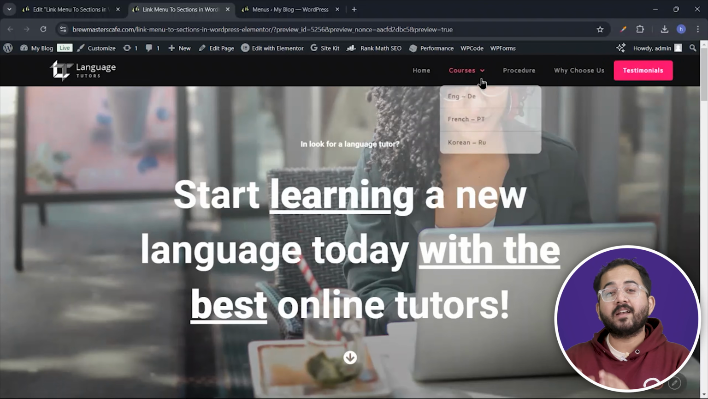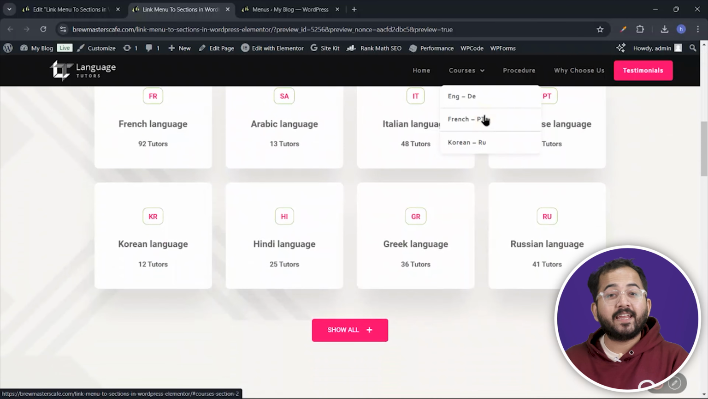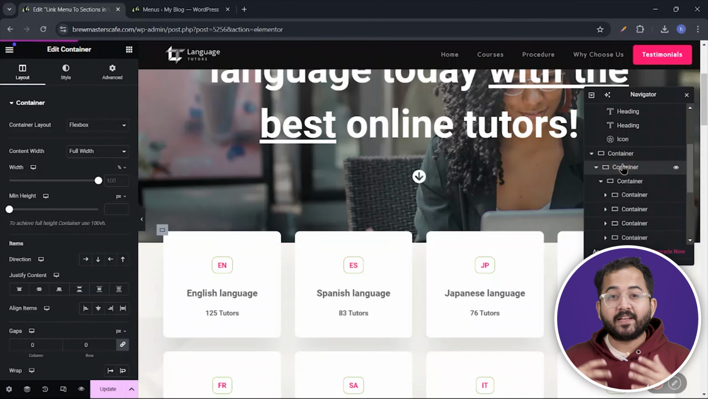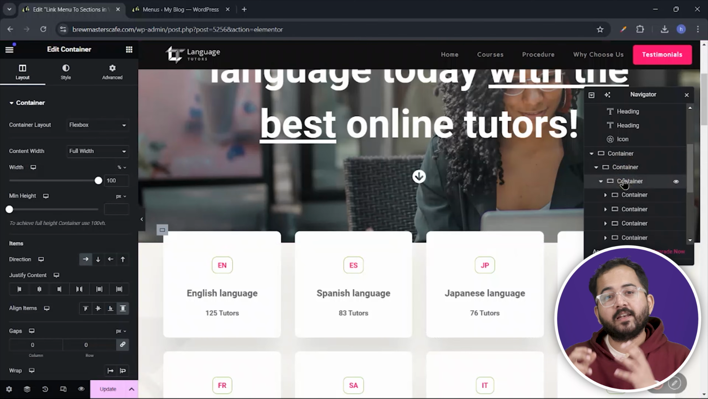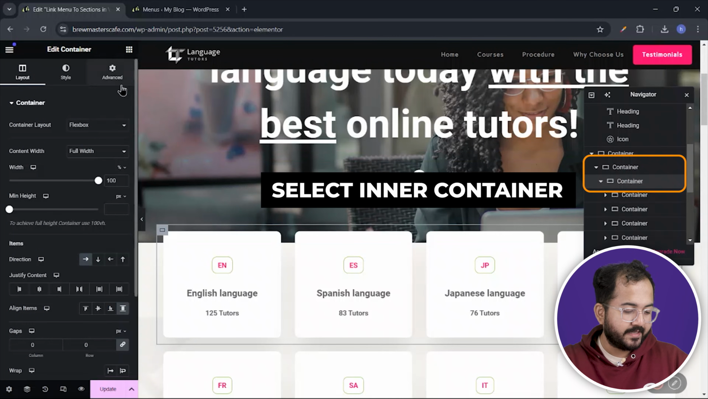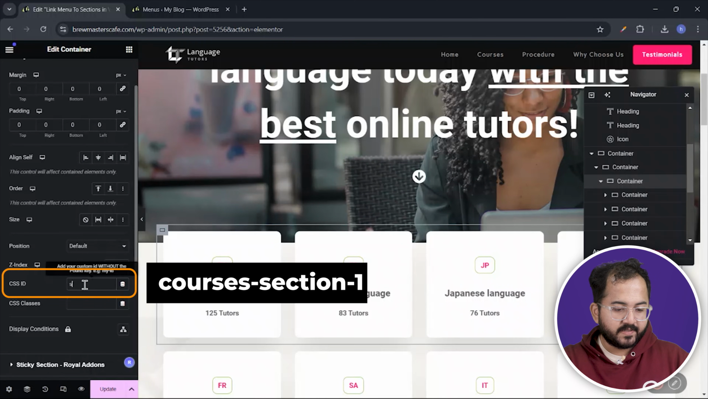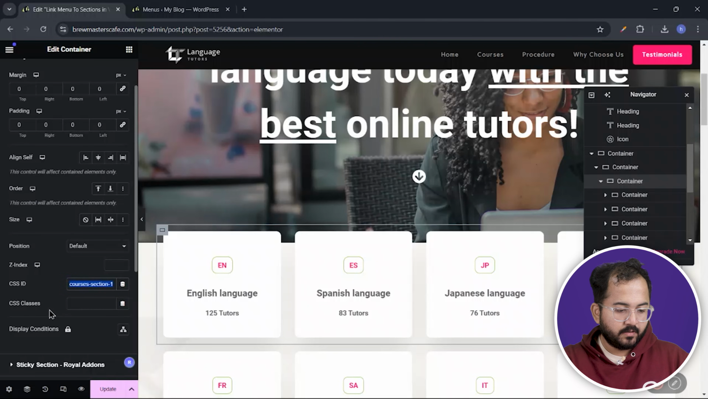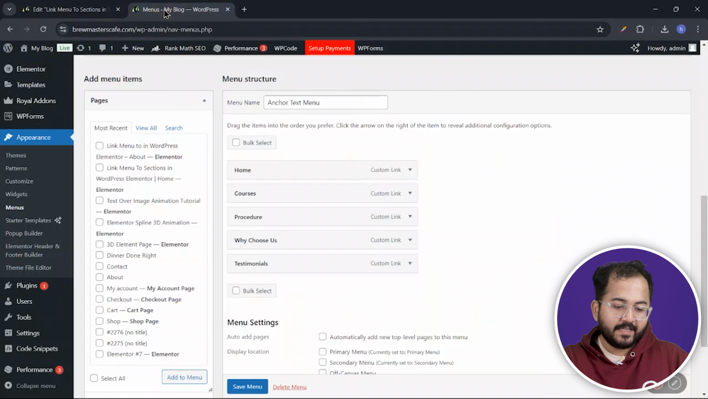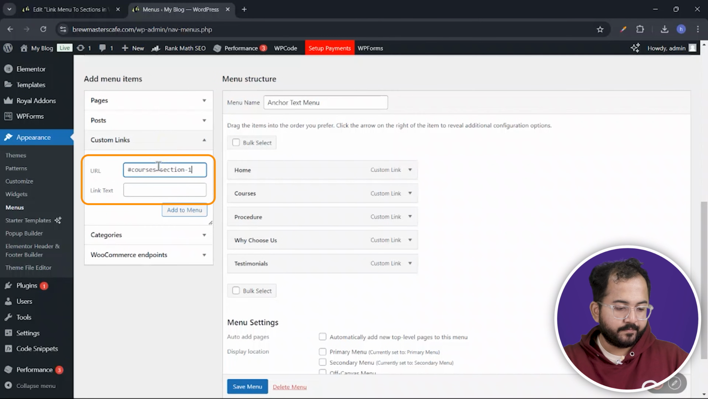Now let's see how we can add a drop-down menu in these menu items and make them clickable so that it takes viewers to the respective section. I'll create a drop-down under courses that links to different language sections. First, let's start by assigning CSS IDs. Just click it on the left, put your desired CSS ID, then head back to the dashboard and add more menu items for each language section. Go here, click this and add your labels here. Okay, our menu items are ready.